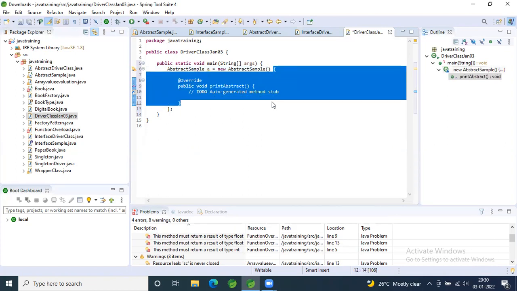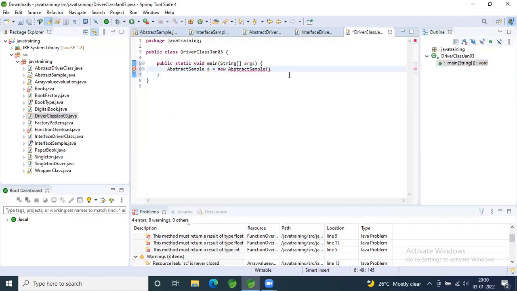Same way for your interface. Can you try creating an object for your interface sample? Remove that line or just comment it out. That is an error, a compile time error. Now try to create an object for interface sample. What is the error you get now? Cannot instantiate the type interface sample.